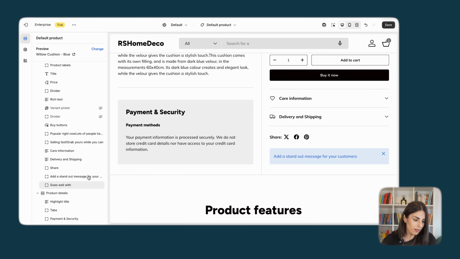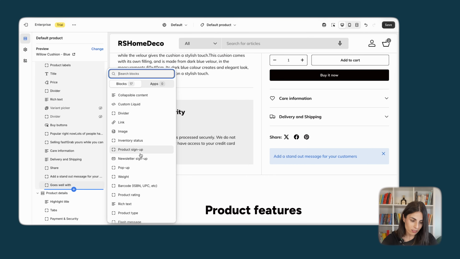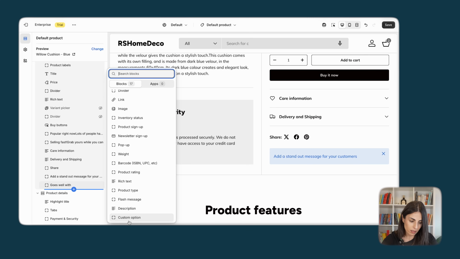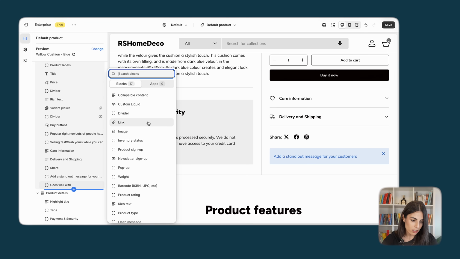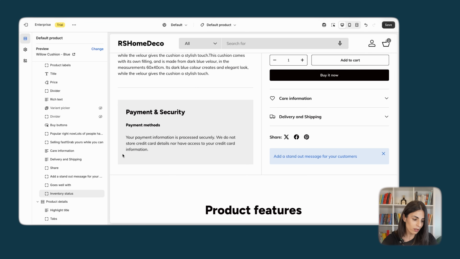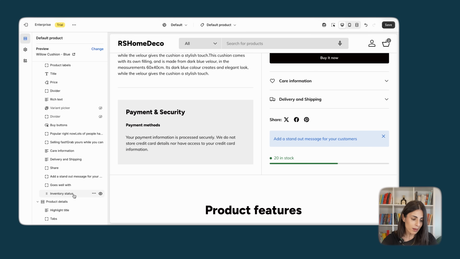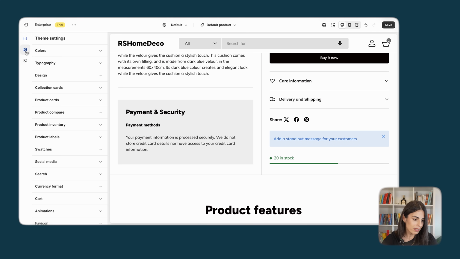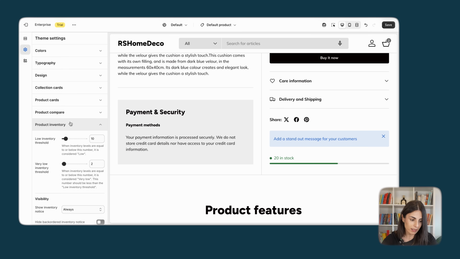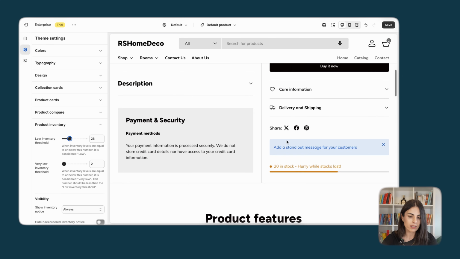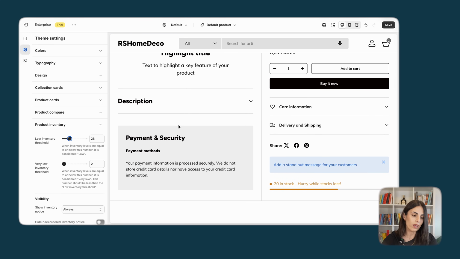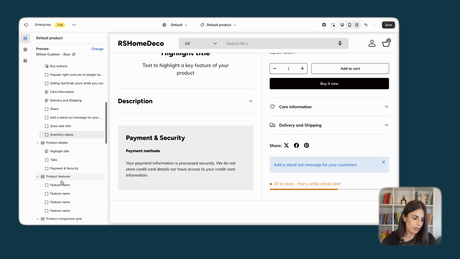Okay, there are other things that you can add like inventory levels, flash message, and so on. So if you add the inventory status, remember when we were doing the settings in here, there was an inventory settings. We decided what's low and what's very low. So if we go for this one and put low is 29, it will tell us now that it's low in stock. Okay, let's get back to here. That's basically it for this section.